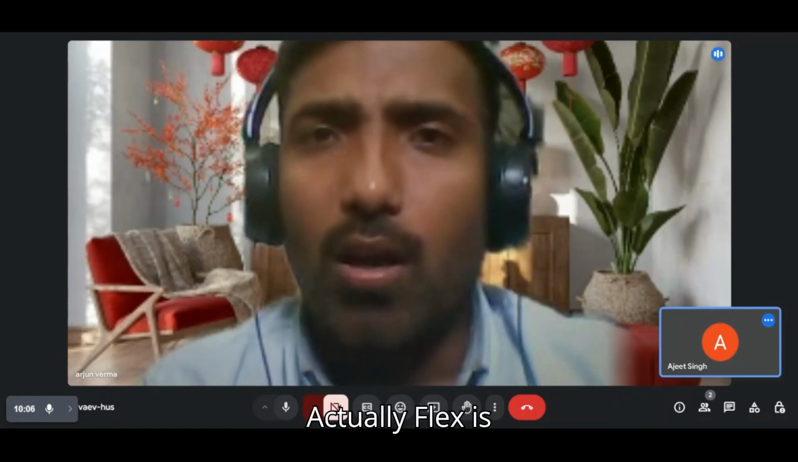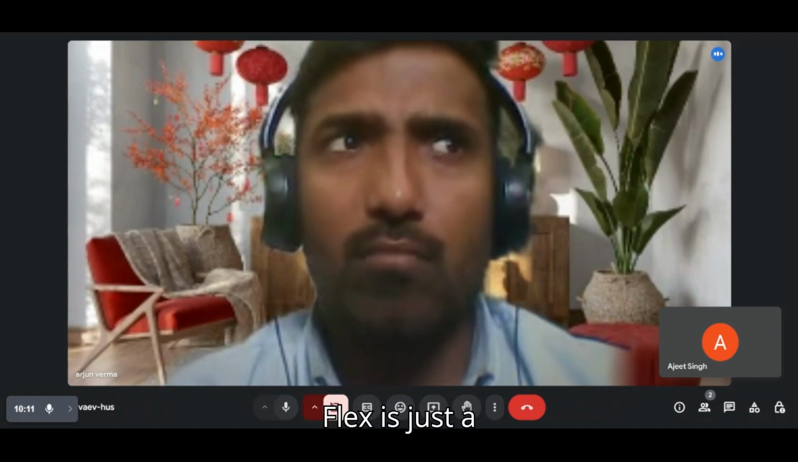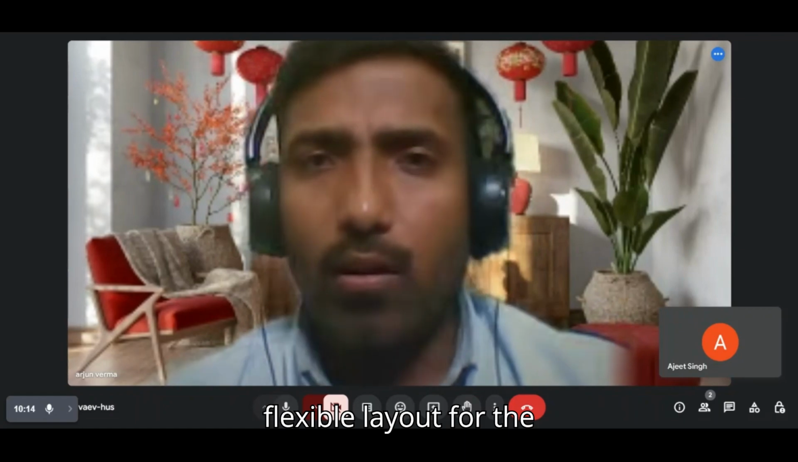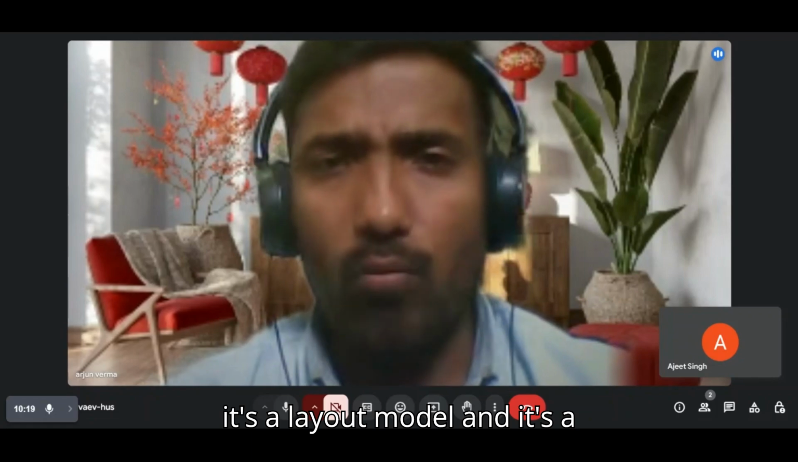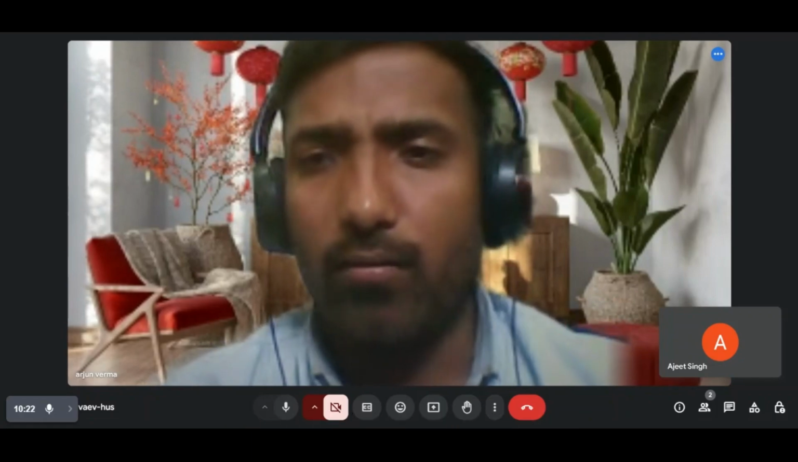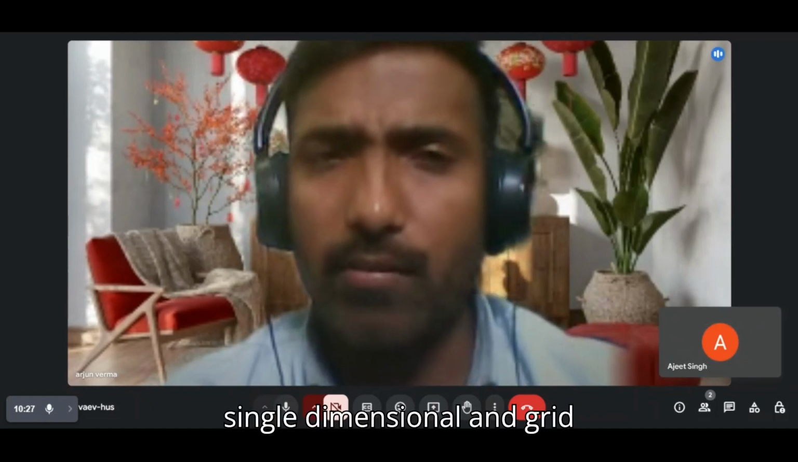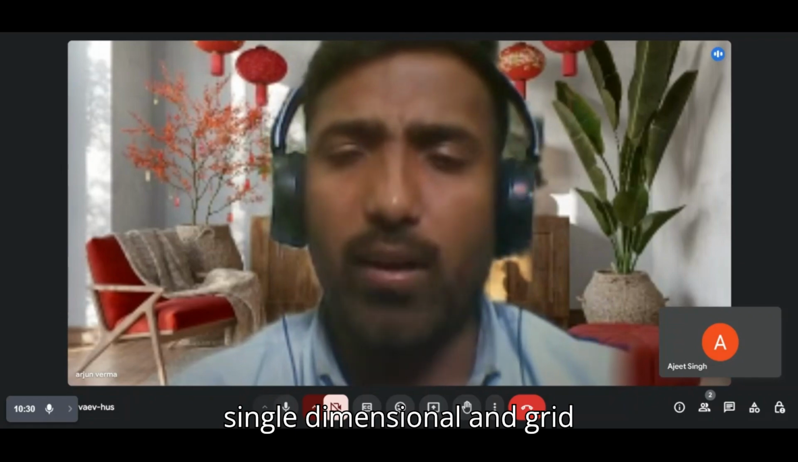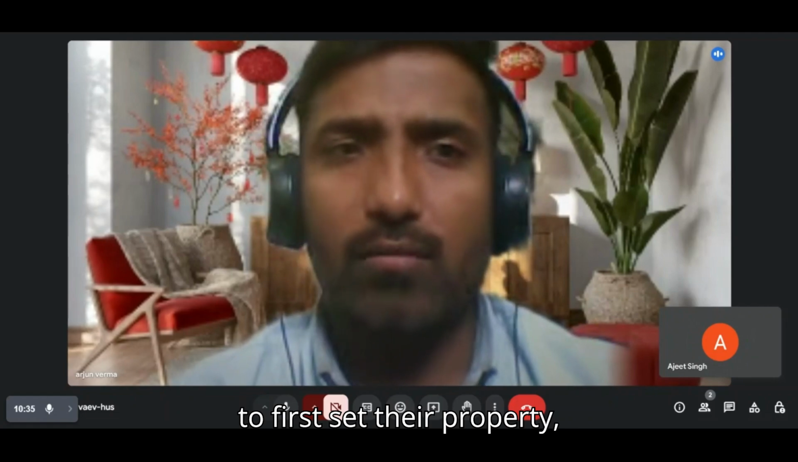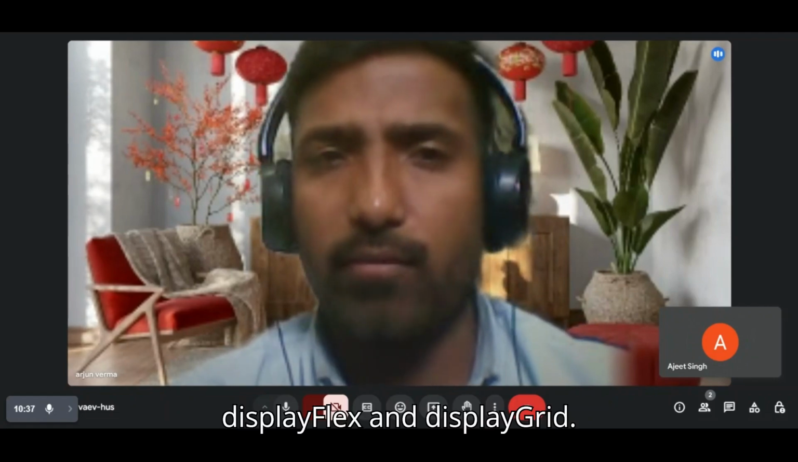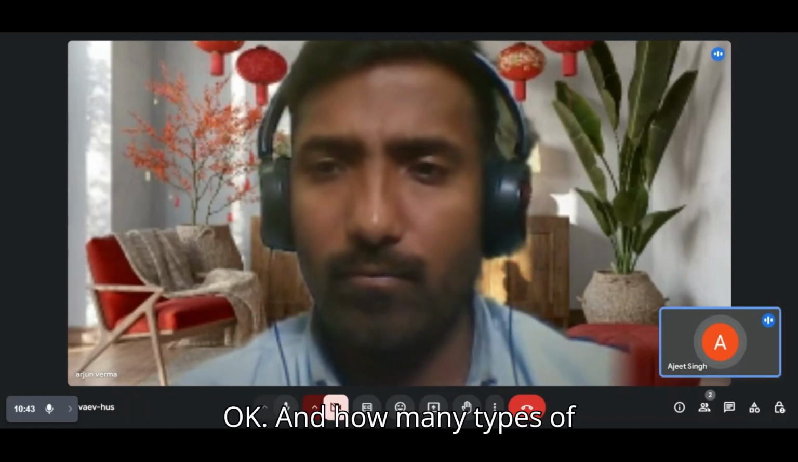Yeah. Flex is a flexible layout model. Flex is single-dimensional, and grid is multi-dimensional. We have to first set the property display flex or display grid. Okay. And how many types of display type are there?